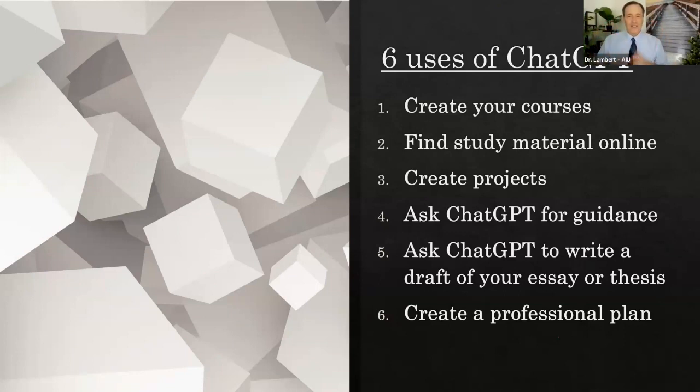You're going to see this. This is probably one of the most controversial parts of ChatGPT, artificial intelligence, when you ask it to actually write for you. But we're going to show you how to do that properly and correctly so that you really learn fast. And it's going to be a powerful tool. This is the way of the future. And then you're going to create a professional plan. I'll get to that when we get there.